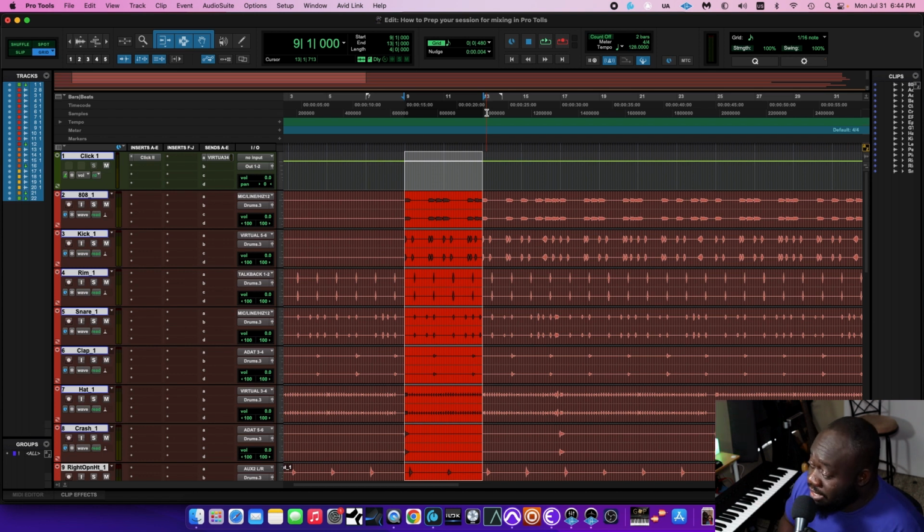The second way you can find the tempo in Pro Tools requires a little bit more work, but I think it's a little bit more accurate, especially if you don't know the tempo of the song, right? So yeah, I think it's worth it. At least you should know how to do it.